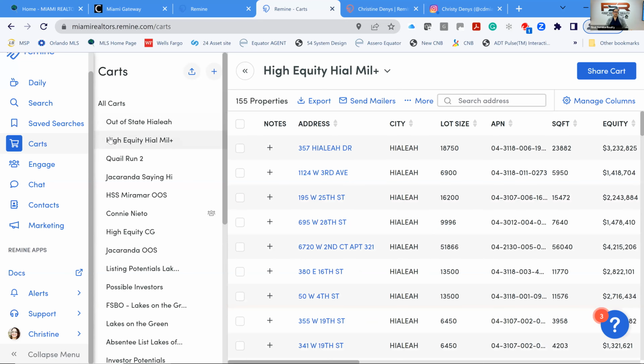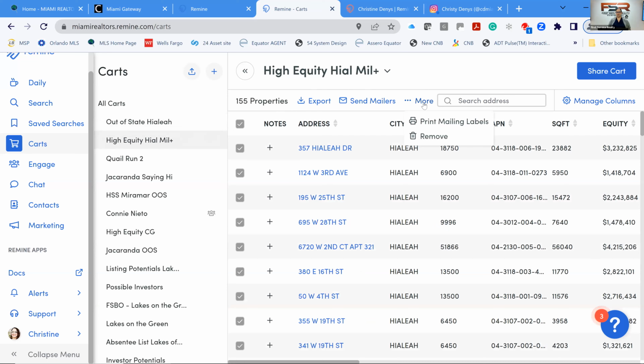From here, I'm going to start with the high equity. In Hialeah, these customers have more than $1 million in equity, and I can access their info. The first way that you can is using the more button. It has three little dots. It says more. We're going to select all of the 155 properties. We're going to give more a little click. And then it says print mailing labels.